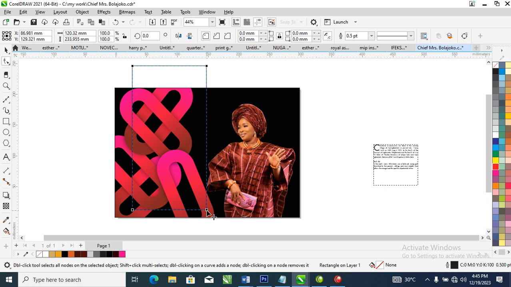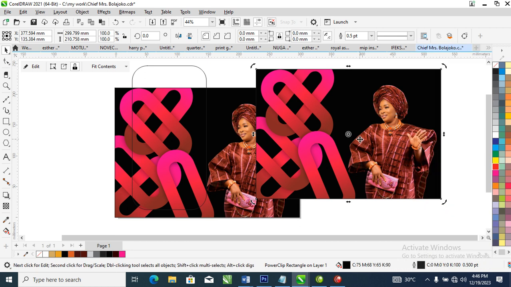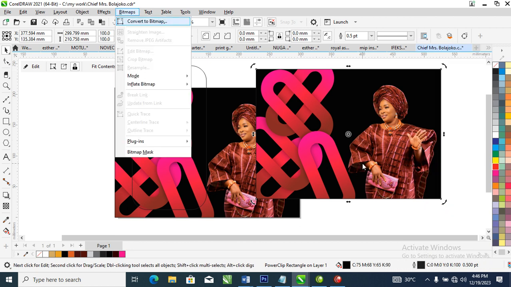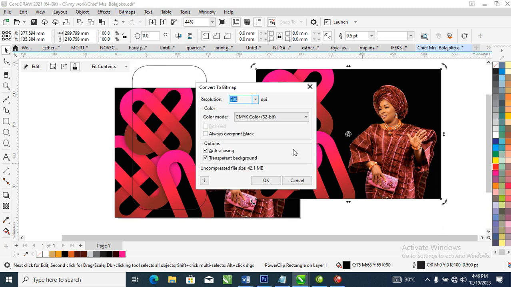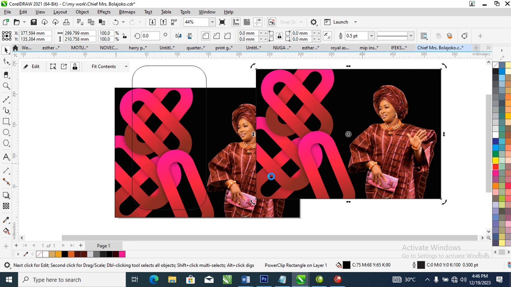That's an indication that we are applying something to that. So let's drag it in. Can you see that this is what we resulted to? So make a copy of the background. What you're going to do now is to convert that to bitmap. After that, hit OK. Wait a while for that to initiate.